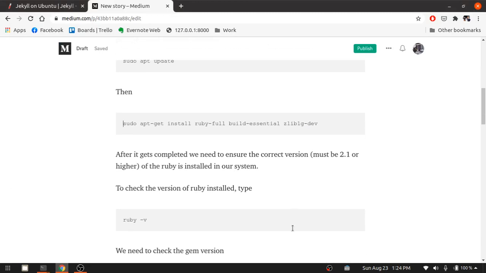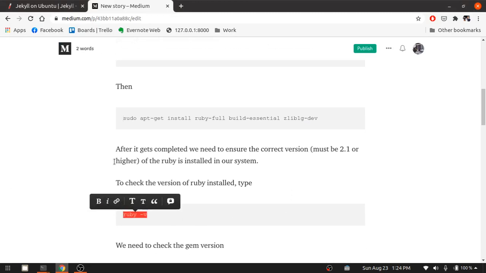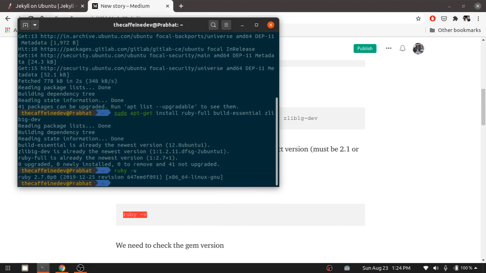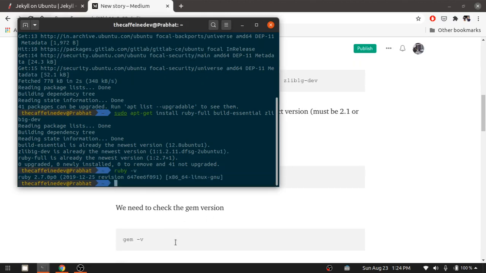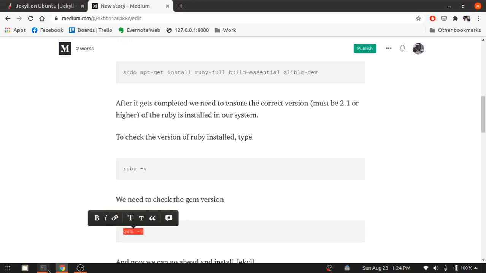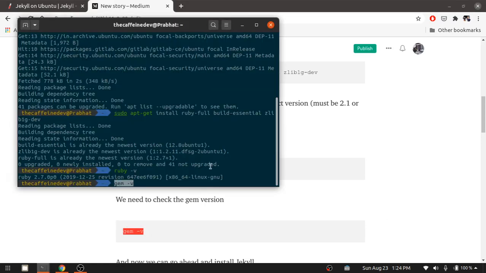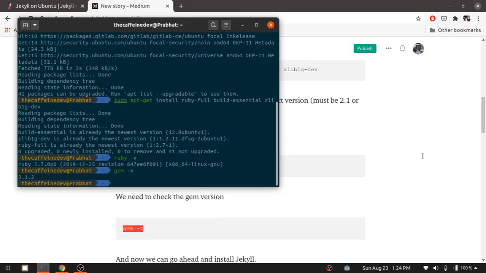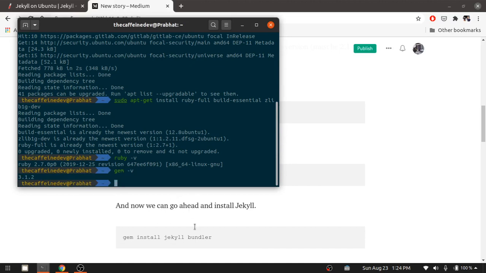Okay, then after installing, you need to check the version. It must be higher than 2.1. So let's check. Ruby version is higher. Then we need to check the gem version also. It is 3.1.2. Now we can go ahead and install Jekyll.